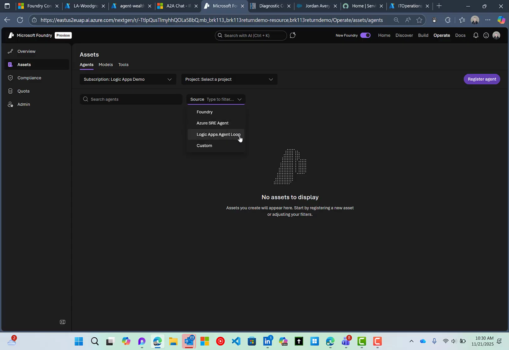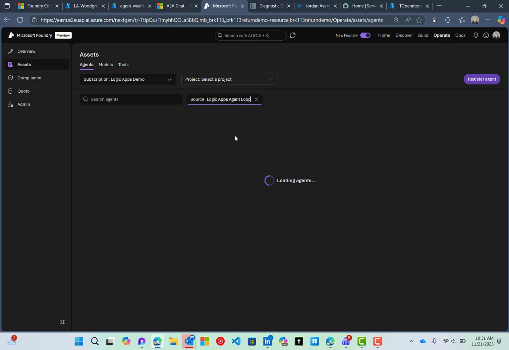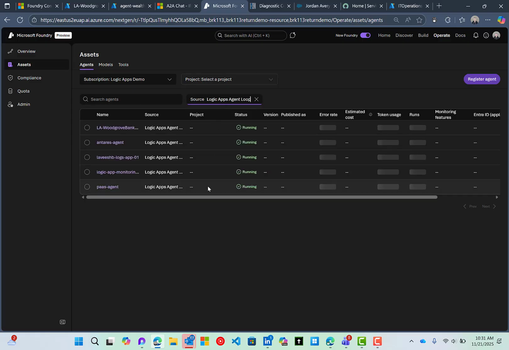And then here I can choose my different sources. So it could be a Foundry agent, SRE agent, could be Logic Apps, Agent Loop, and obviously that's what we're going to talk about here today. And then we also have custom. In the case of custom, you can go ahead and register an agent from an outside platform. So that could be a third-party platform, another public cloud platform, you have the ability to register those agents as well. So I'm going to choose Logic Apps here naturally.